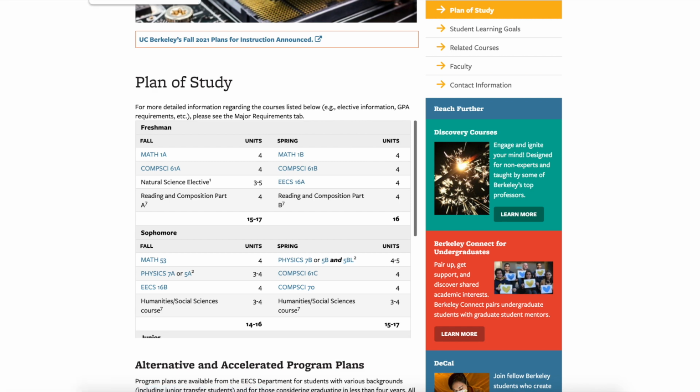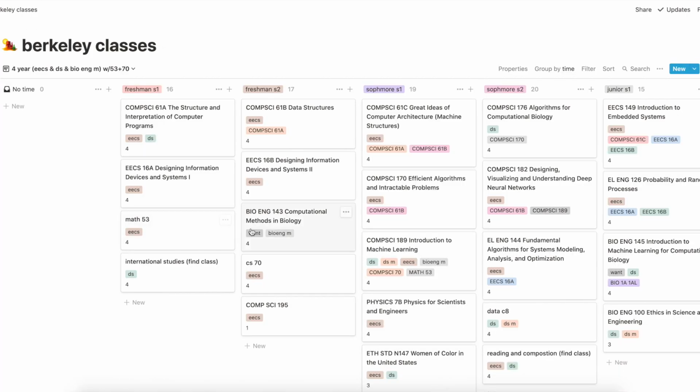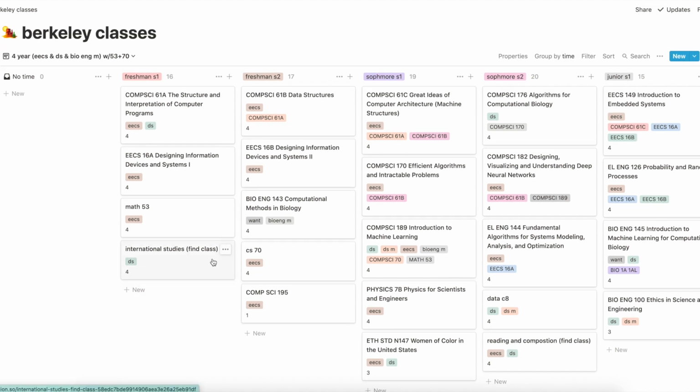But since I am hopefully going to be getting out of the reading and comp A requirement, I was originally planning on taking the reading and composition B requirement. Unfortunately, since the College Board has delayed their score reporting till the 21st, which is after registration in classes, I am not going to take a risk of not getting into one of those classes. So I've decided I want to put in an international studies class, and I'm going to take you through the process of finding a class for that requirement.